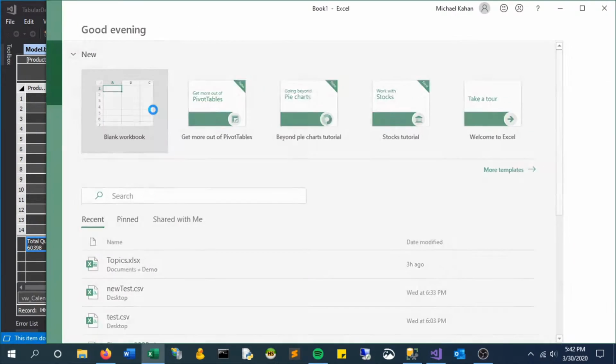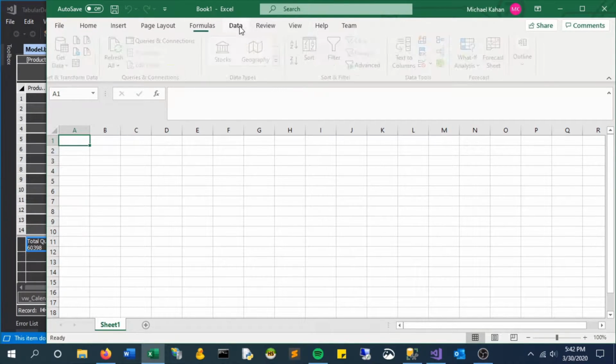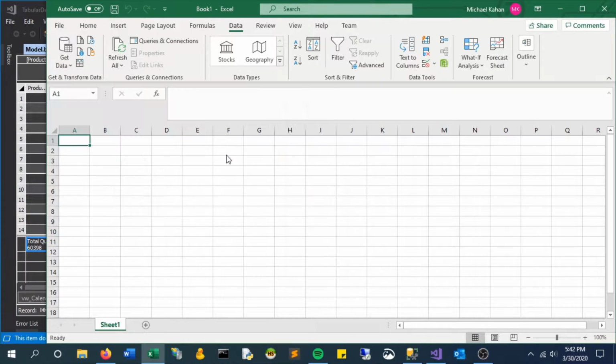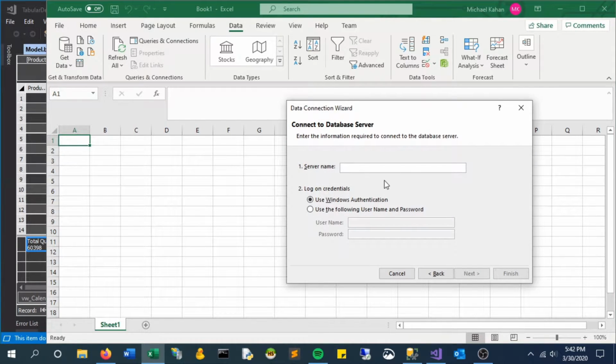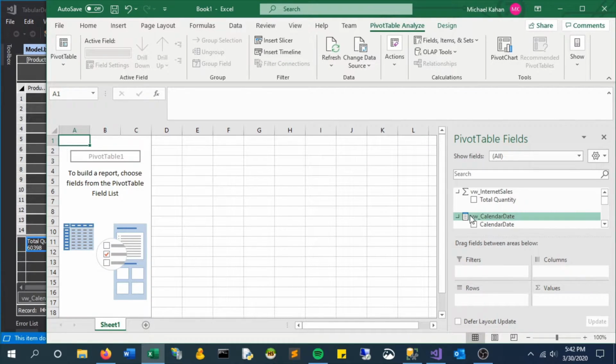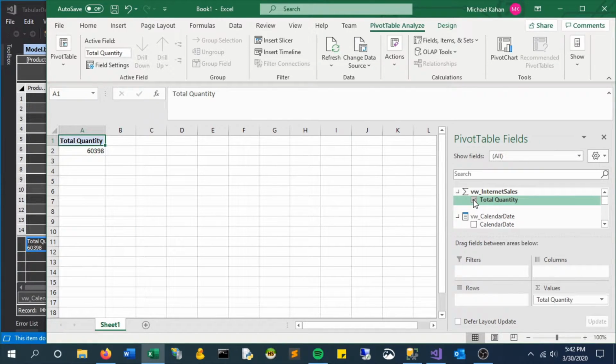So let's pop open Excel and connect to our model here from database analysis services and write in the name of the server. And we do not want to use the Visual Studio temporary one. We want to use the one we deployed. So go ahead and move through. And here we see total quantity. There it is. The measure is now deployed in the model.